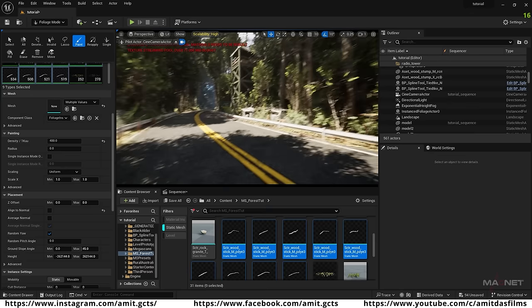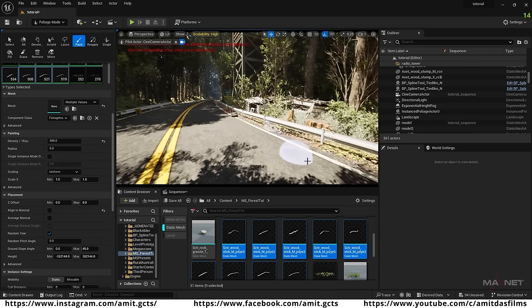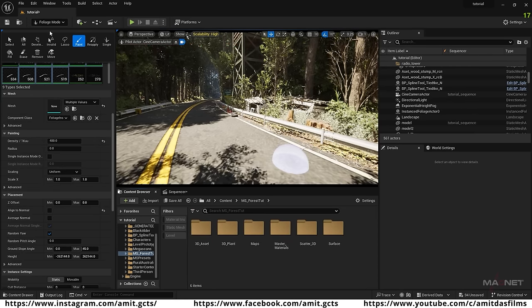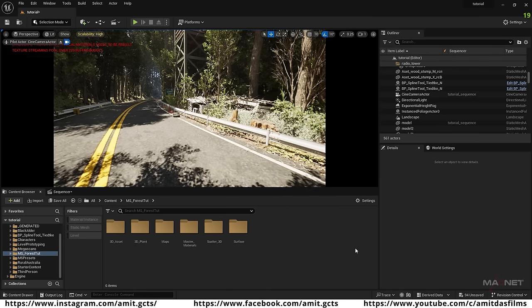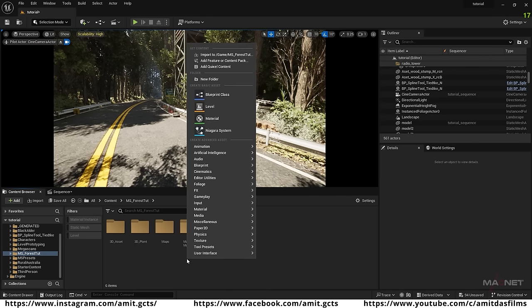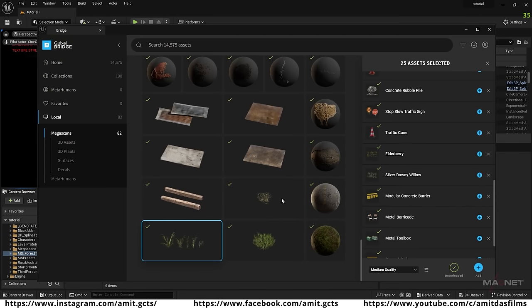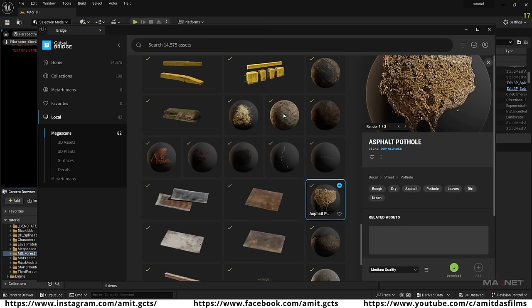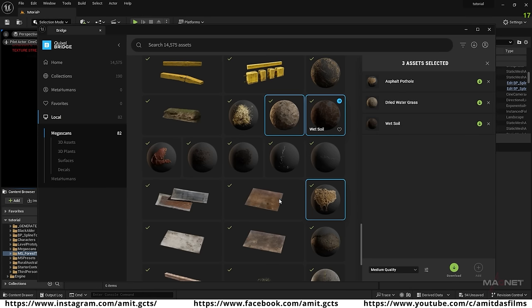Okay. And also you can put some extra details by using some of the decals. So let me show you how you can use the decals. So again, maybe we can download some decals from Megascans. So again, right click and go to this add Quixel content. And here we have some of these nice decals here. So maybe use this one and this one maybe.